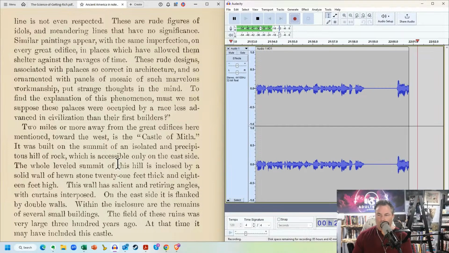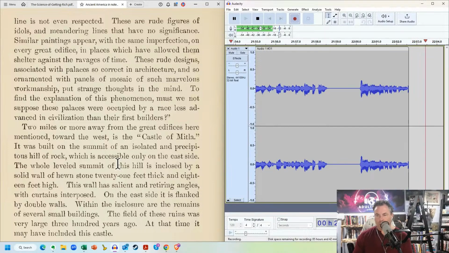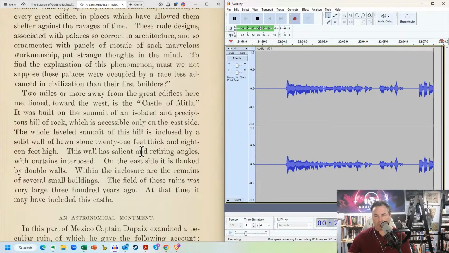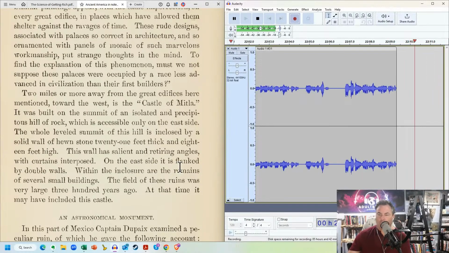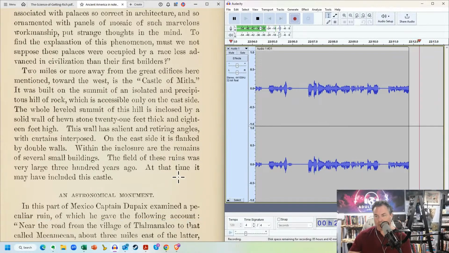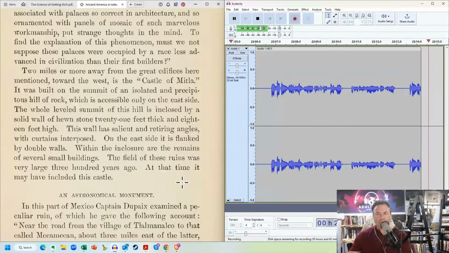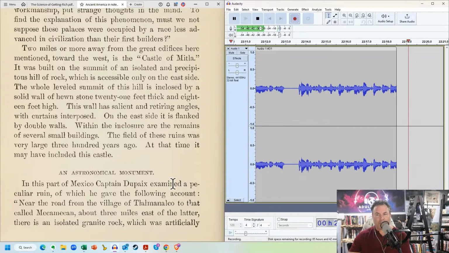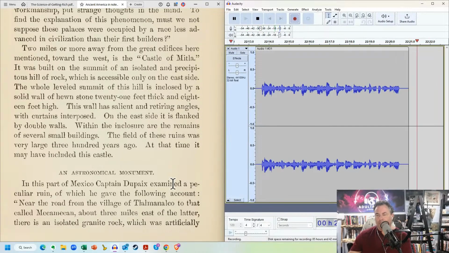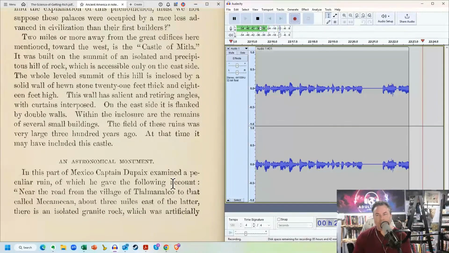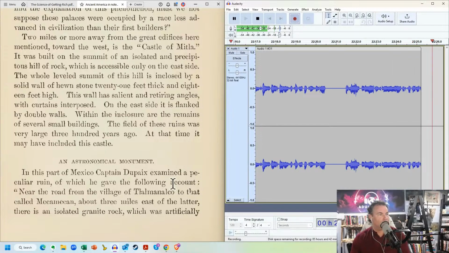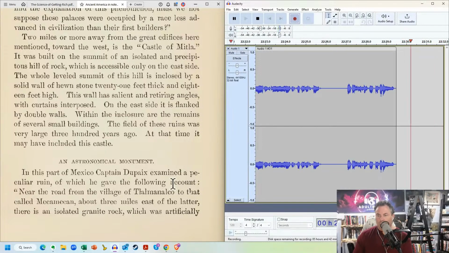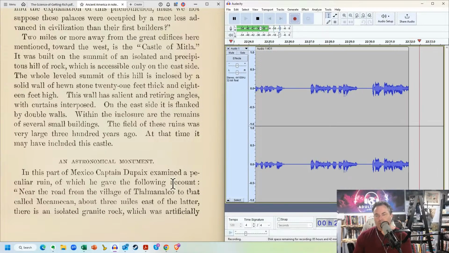Two miles or more away from the great edifices here mentioned, toward the west, is the Castle of Mitla. It was built on the summit of an isolated and precipitous hill of rock, which is accessible only on the east side. The whole leveled summit of this hill is enclosed by a solid wall of hewn stone 21 feet thick and 18 feet high. This wall has salient and retiring angles with curtains interposed. On the east side, it is flanked by double walls. Within the enclosure are the remains of several small buildings.